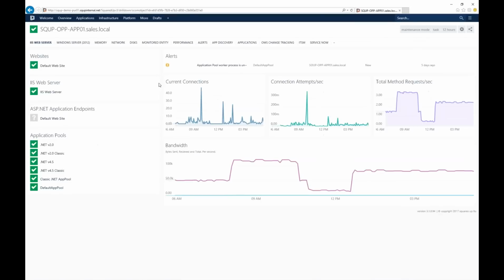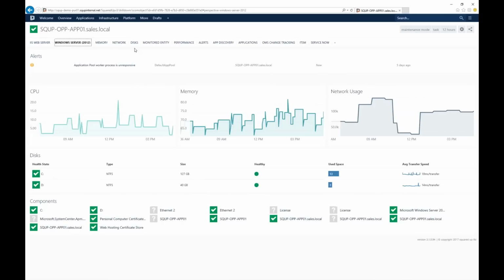And as before, we have the set of perspectives available for this server. So it's a web server, so we get the IIS perspective here. It's also a Windows server, so we get that perspective and so on. So all of these are already providing very rich data in the context of APO1, so a really different view on top of your SCOM data.